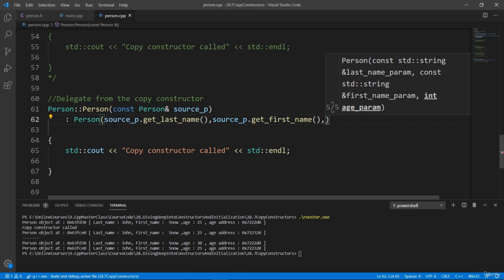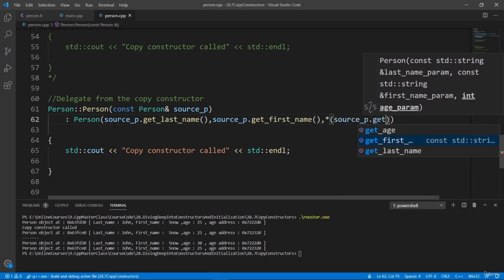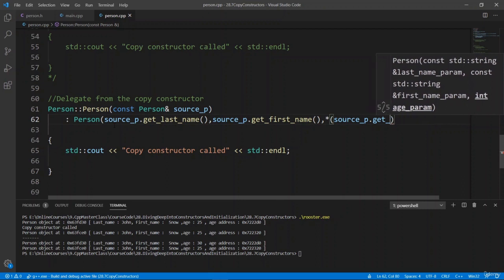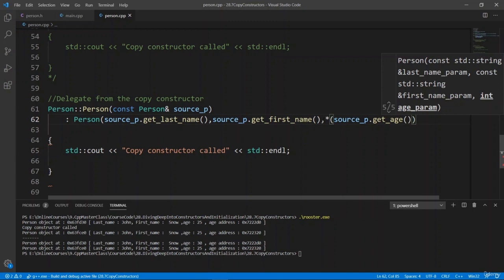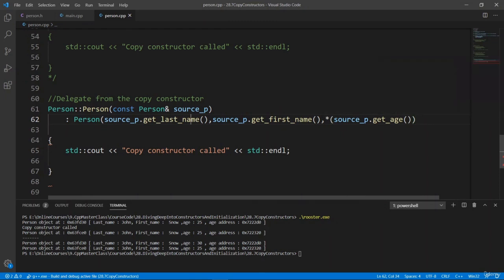Then we're going to give it the age. How do we get the age? We're going to dereference the pointer that comes from get age, and we're going to say source person get age. Now, not first name, it's get age. We're going to get the pointer, and then we're going to dereference that and pass the data to the other constructor that we have on top.